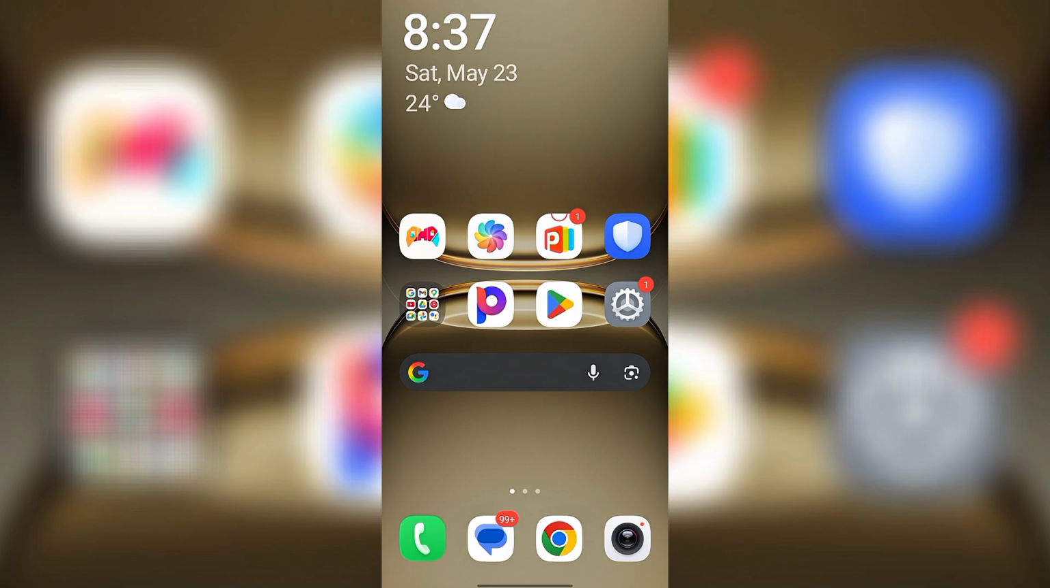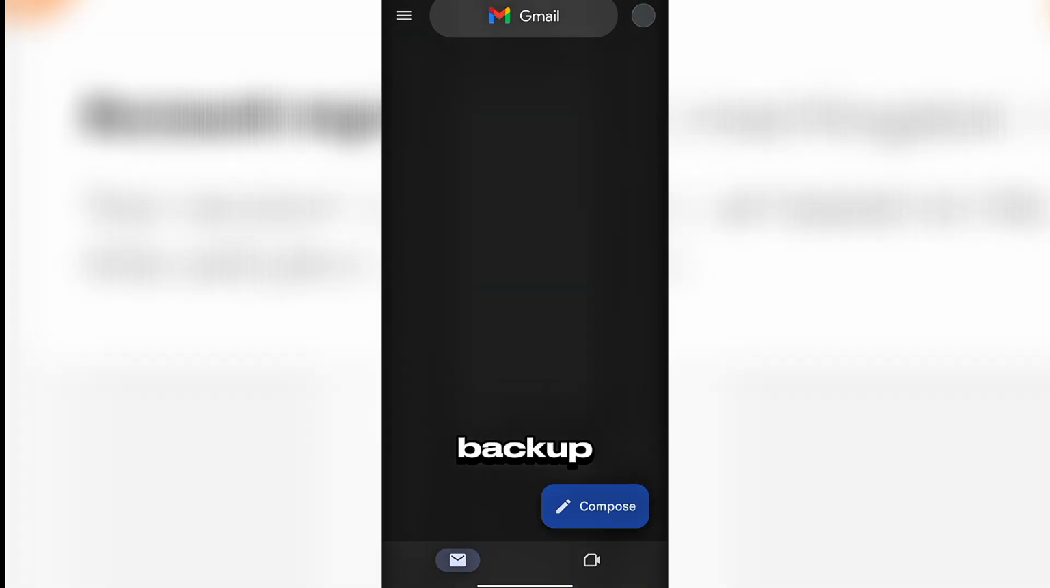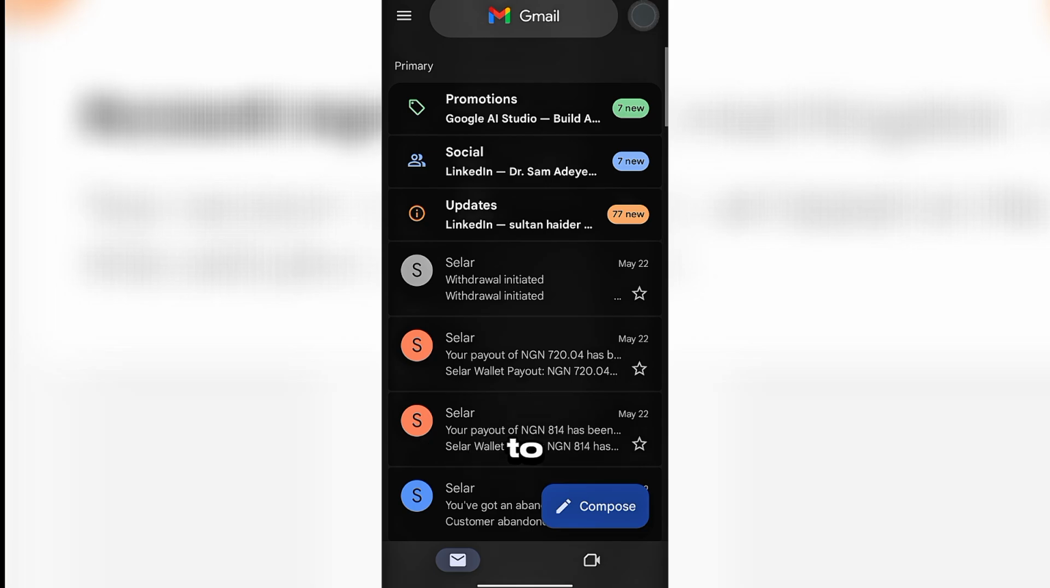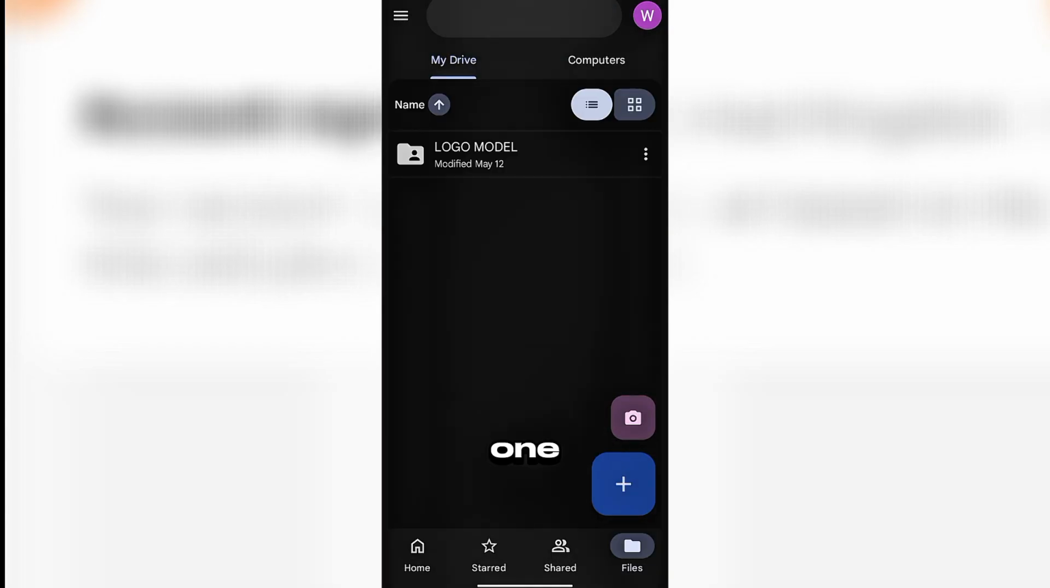So what you have to do is come to all your Gmail accounts in your phone. This is a very vital backup for everybody. When you come to all your Gmail accounts in your phone, screenshot all the Gmail accounts you have. Now come to your Drive. When you open your Drive, pick the particular Gmail account you can easily remember without anybody telling you. That is the Gmail account in which you are going to create a folder.